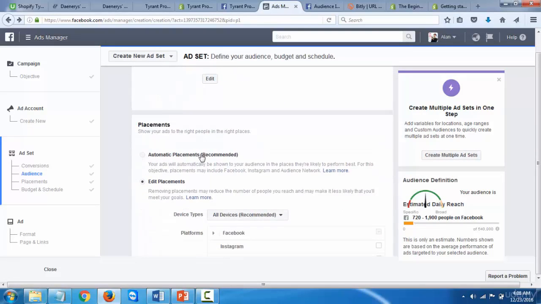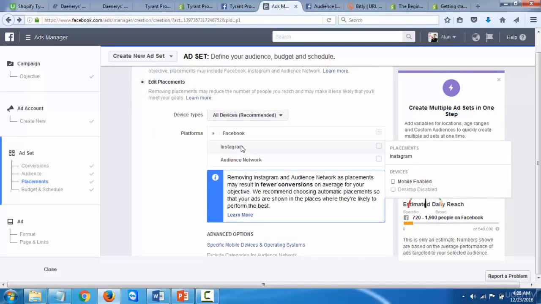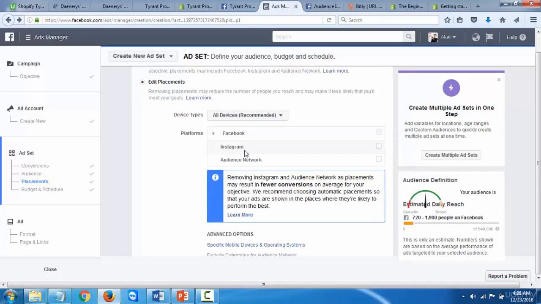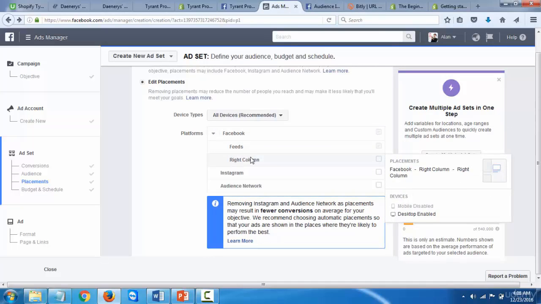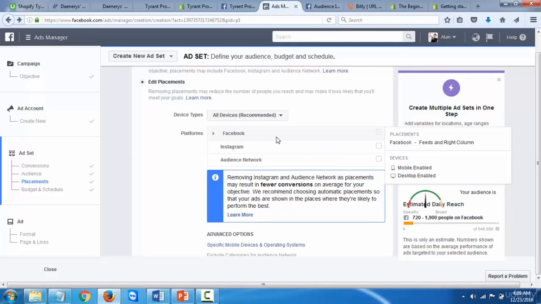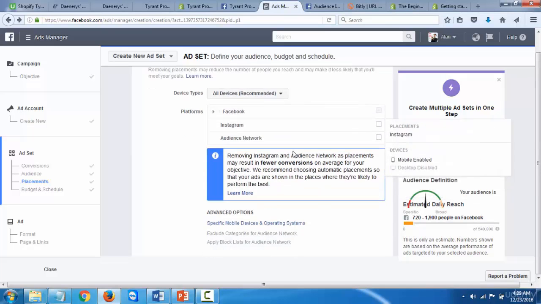And then placements, we're going to edit the placements. By default, it's going to be set on automatic placements, but we're going to click on edit placements and just put Facebook and feeds. That's it. Cut out Instagram, cut out audience networks, and cut out right columns too, because you're just getting started. You don't need all these platforms. You just need to use Facebook for starters, but as we progress, we're going to scale up. We're going to try different things, but for now, just go with this.